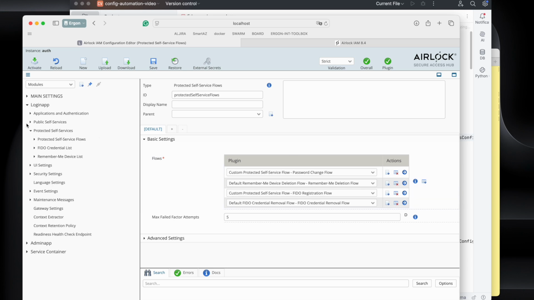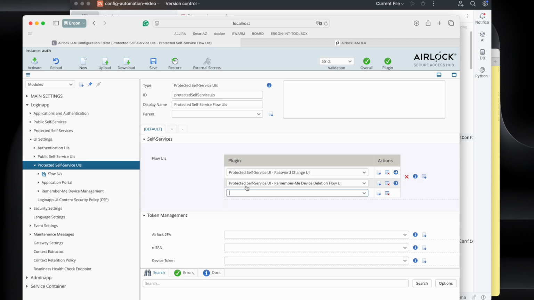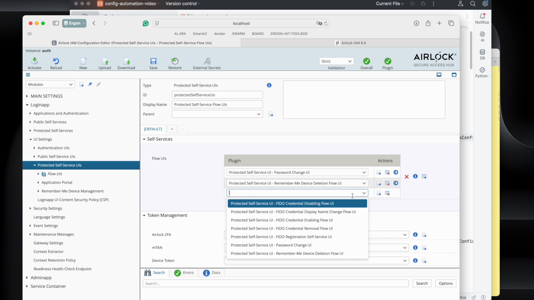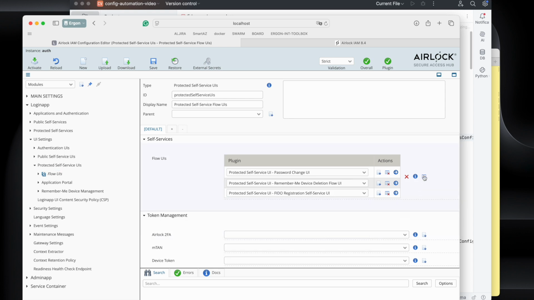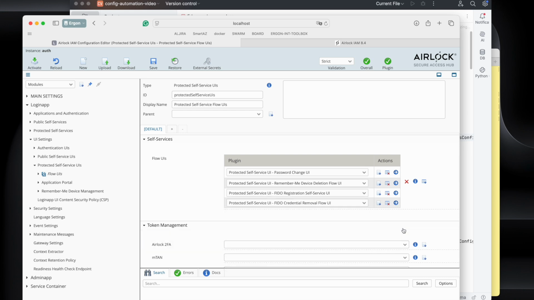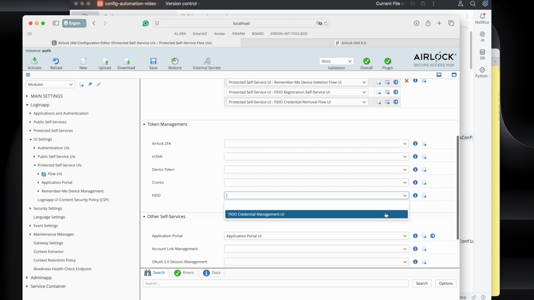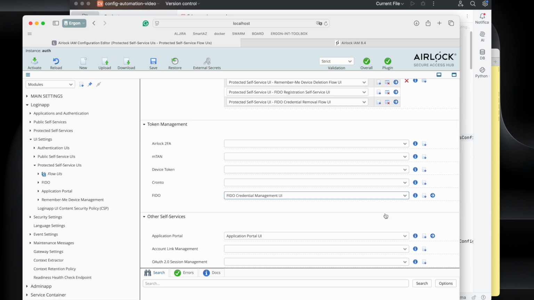So we have that. And we also want to have that in the web UI. We have to configure that separately from the REST API configuration. So go to the UI configuration, protected self-service, again, add the registration UI, and add the removal UI, and then also add the UI for the FIDO credential list.